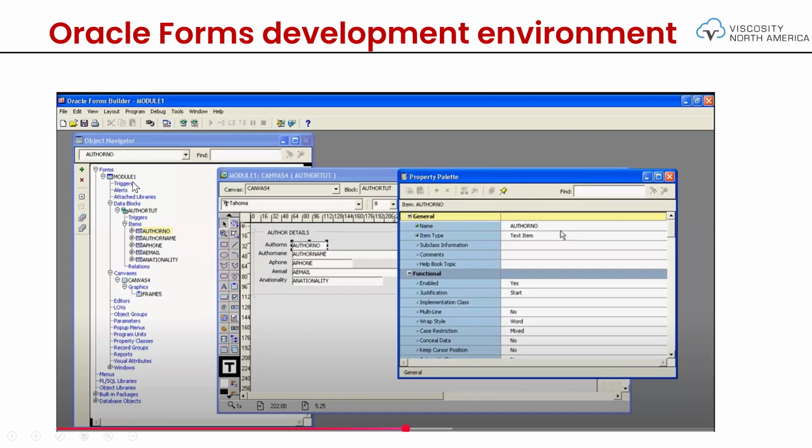So Oracle Forms is made up of a few elements. Here is the object navigator. It shows you the data blocks, the canvases, which are the pages, the triggers, the menus, etc. It has a component palette. So if you look right here, we have the labels, the buttons, the boxes, etc. And you could drag and drop them onto this canvas.